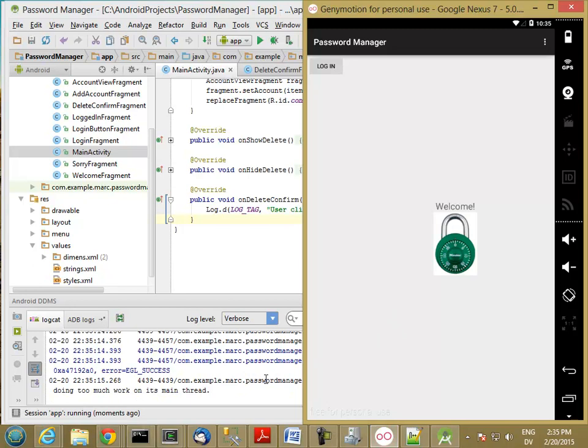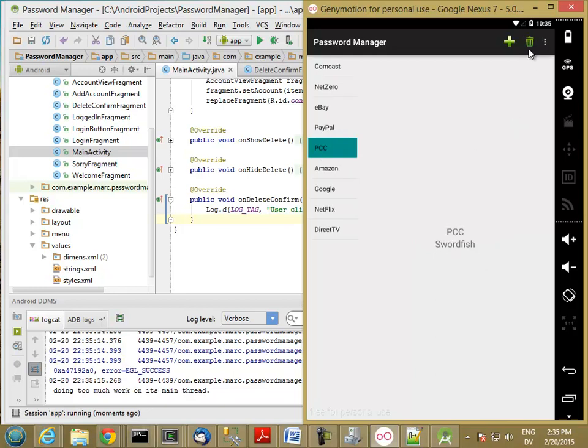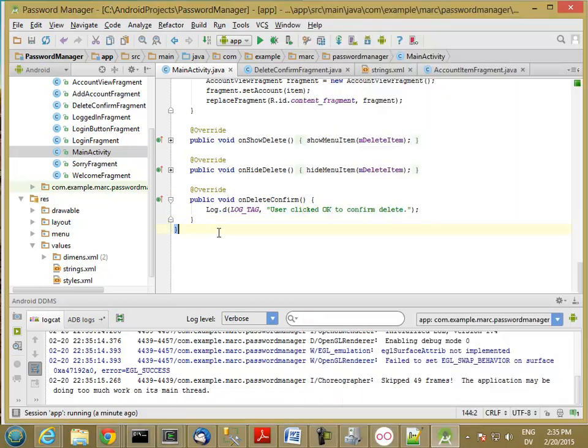Waiting for our log to come back. Okay, so login, swordfish, click on an account, and click the delete button. Oh, we forgot to actually launch our dialog fragment. So let's go ahead and do that.